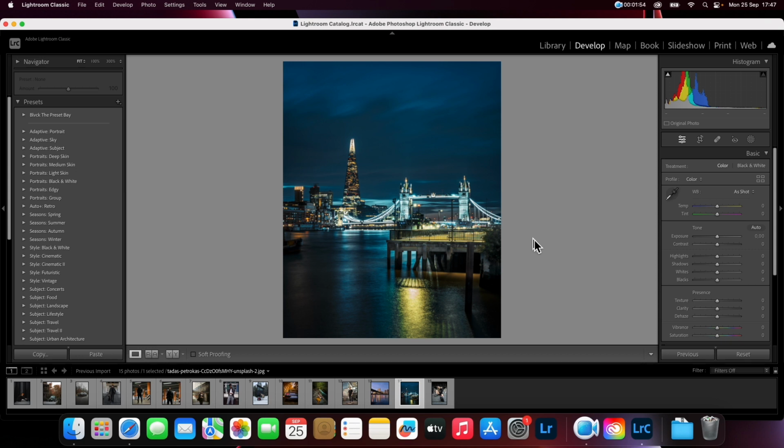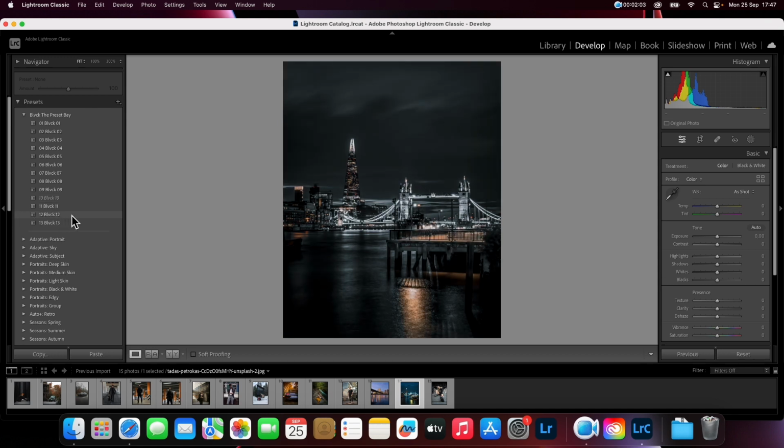Your presets should now be installed successfully. You can find them under the collection name, followed by the preset bay. And there you have it! Remember to have fun with the presets and make them your own by adjusting the settings.